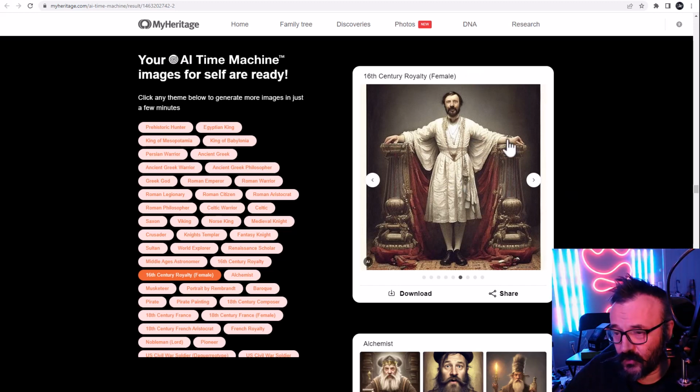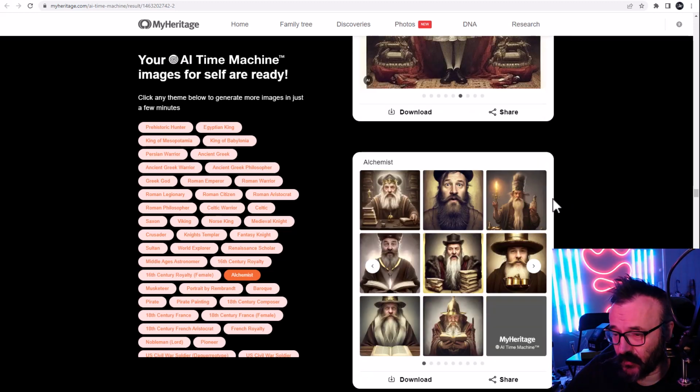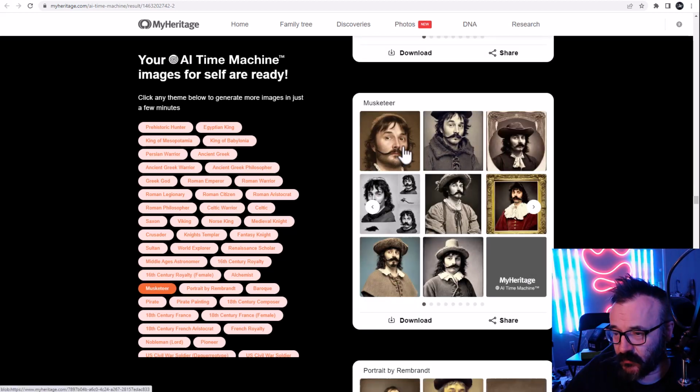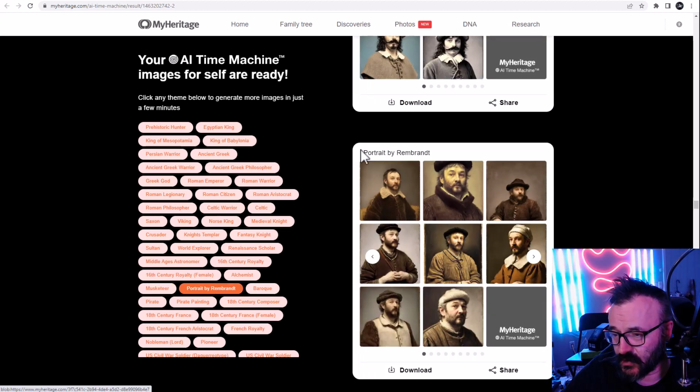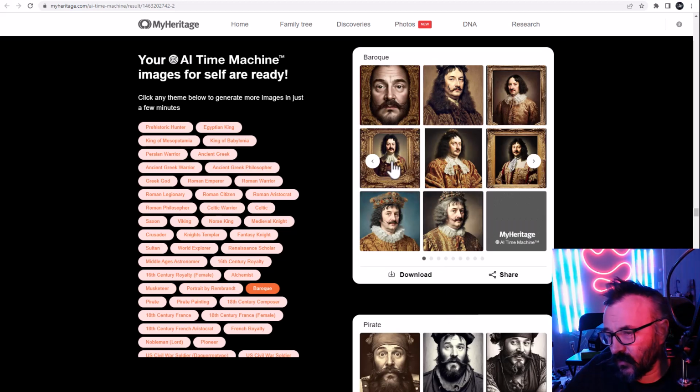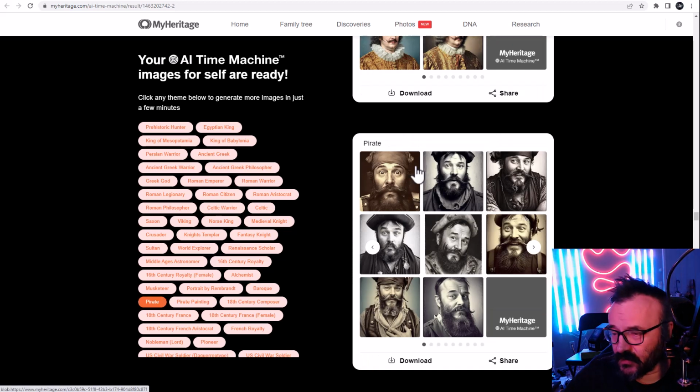It's a beautiful look with this beard. Just a perfect match. Okay, Alchemist. We have Musketeers. Ooh, Musketeers. My mustache is just perfect for the Musketeers. Okay, Rembrandt, Baroque. Well, Baroque a little bit of style, but okay, we'll see.